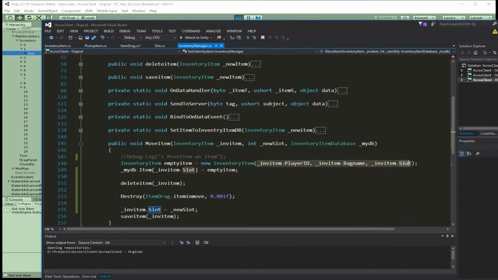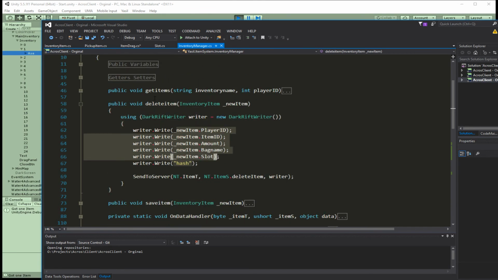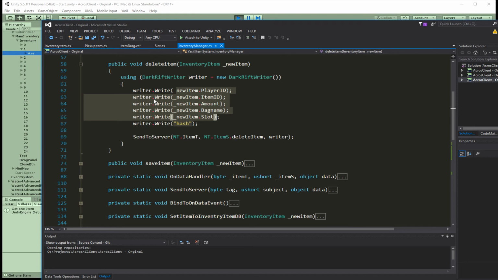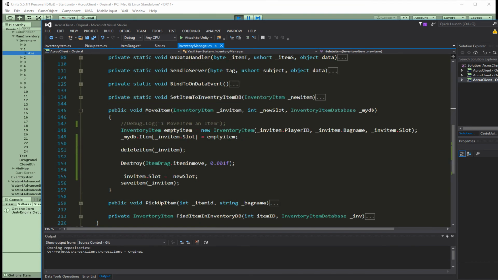So we need to go to DeleteItem, and DeleteItem is just a function where we send to the Dark Rift server which item we want to delete, and that's similar to SaveItem. We did that in a previous video and prepared the item plugin for being able to delete something. And when it's deleted, we set the inventoryItem.slot equal to the new slot, and then we're gonna save the item. And that's all. Everything else will be done automatically.